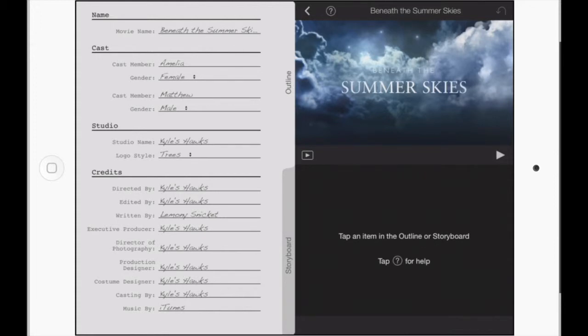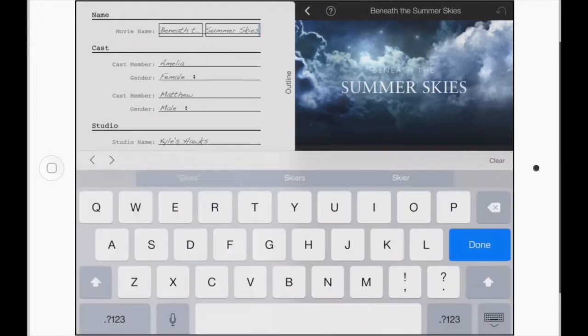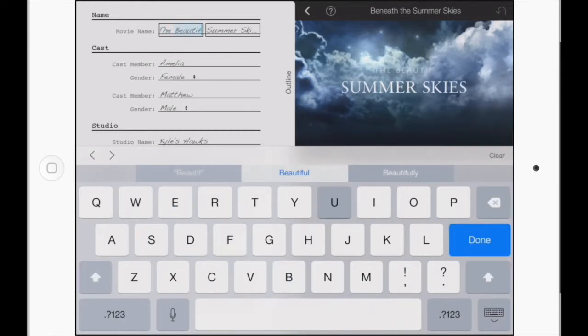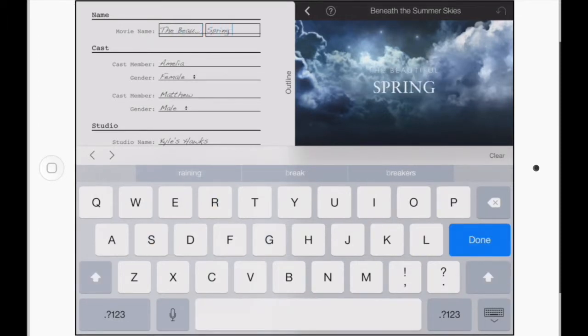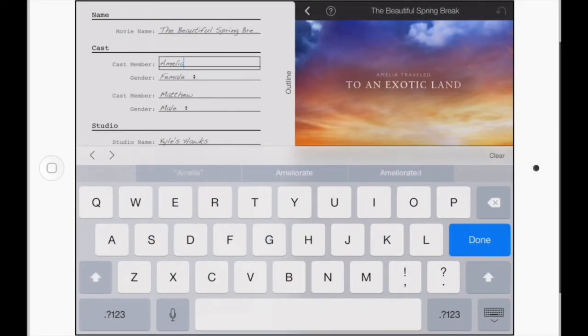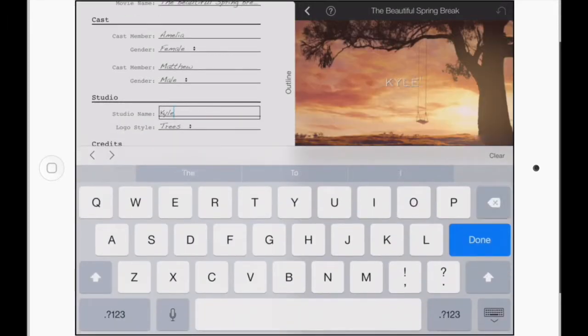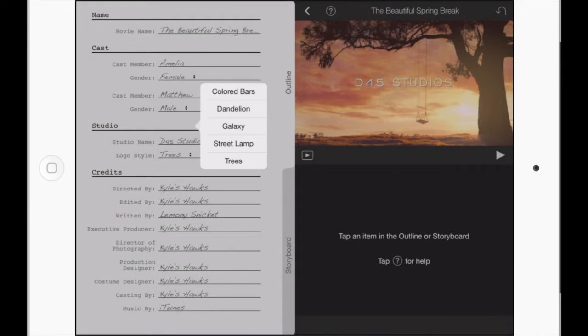Tap in one of the boxes and the keyboard will show up. Delete what's in the box and type in your text. When there are two boxes, that means there are two lines of text. Some genres, like this one, have a place for the cast and also their gender. So select the gender for each character, type in their name. Then you can change the studio name here. The drop-down underneath is for the logo style.